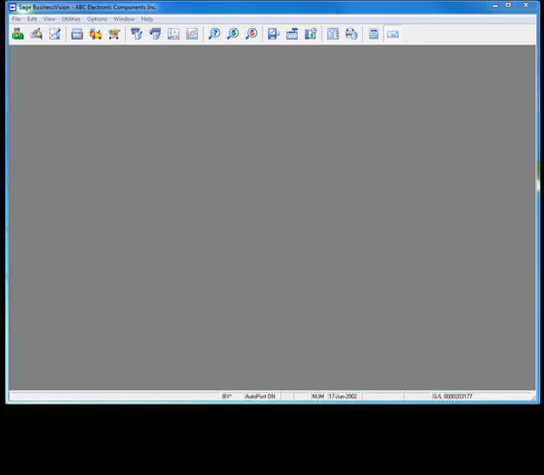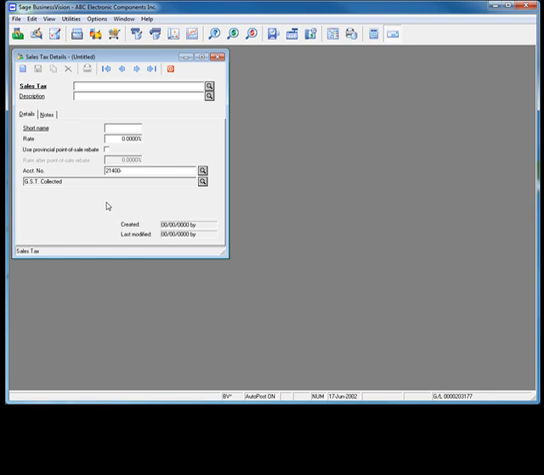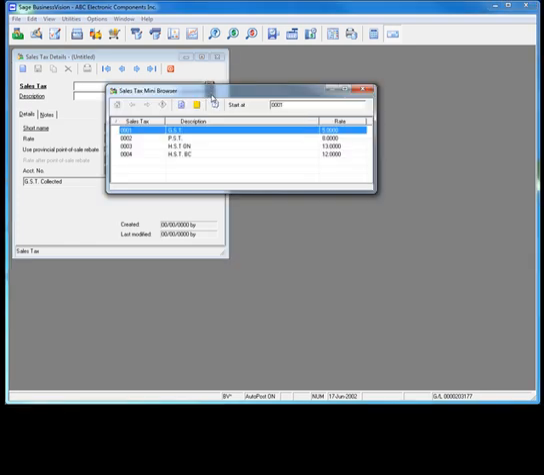workstation. The first step in setting up HST rebate tracking is to define the appropriate sales taxes within Sage BusinessVision 2011. To do that, we need to open the Sales Tax Details dialog box. We open this dialog box by selecting Edit, Sales Taxes. Once in this dialog box, we'll see that I have two sales taxes set up for HST. One is for Ontario, and one is for British Columbia.